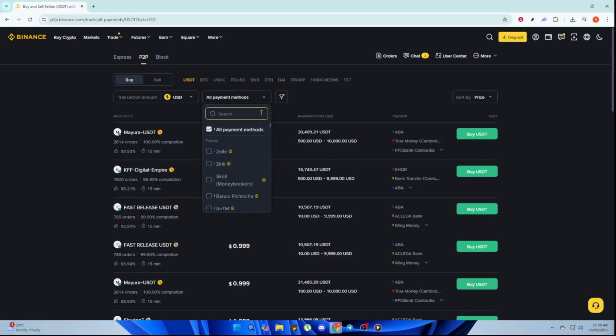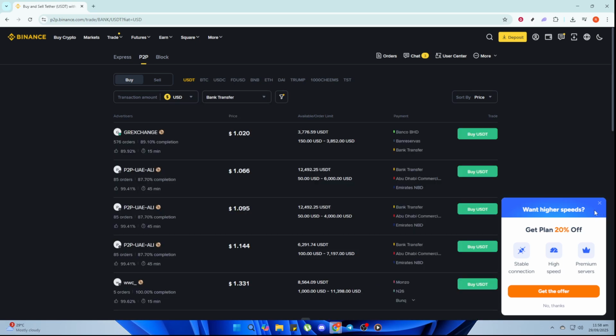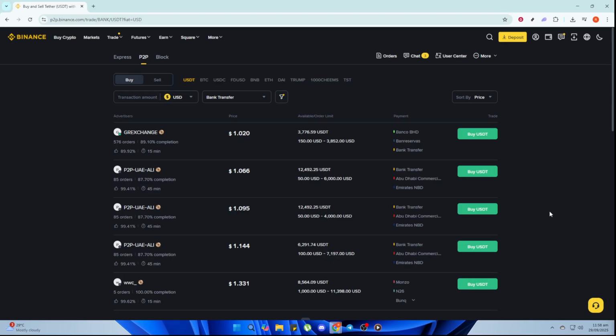To use PayPal indirectly, you'll need to transfer money from your PayPal account to your bank account first. Once the transfer is complete, come back to Binance and in the payment methods, click on Bank Transfer. This method allows you to convert your PayPal funds into usable cash within your bank, which can then be used on Binance. Now, you can purchase any coin you desire, but in this guide, our focus is on USDT.